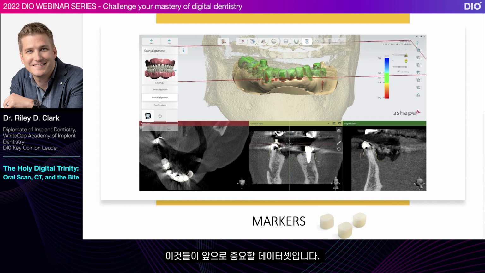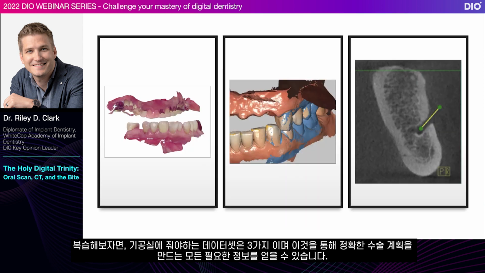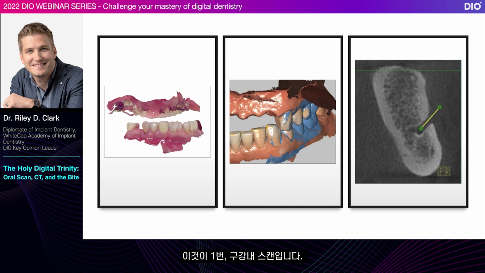So those are the data sets that are going to matter. In review, there's 3 important data sets to give the lab all of the information they need to create an accurate surgical plan. And that is number 1, an intraoral scan. Number 2, properly aligned in the right VDO. And then number 3 is CT. With all of that data obtained, then thoughtful planning can be done.